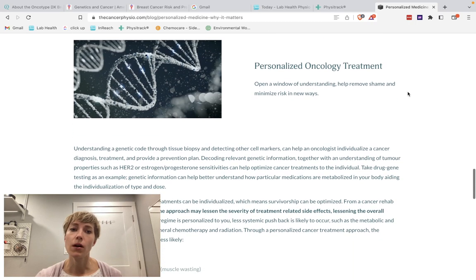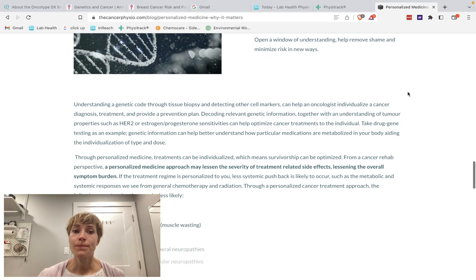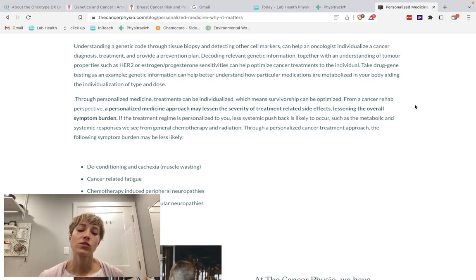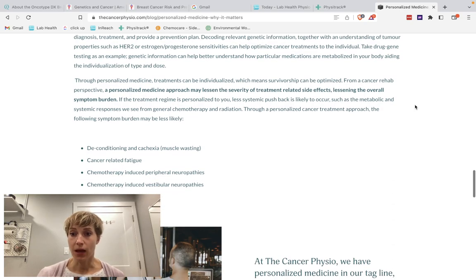This field of personalized oncology treatment is really exciting. It opens up a new window of understanding of some of those non-modifiable risk factors. It also helps remove the shame in understanding that sometimes genes do just express themselves. And it can help minimize risk in new ways as we understand more about the genes we carry and the impact that might have on others that we're related to and those we love. Through genetic assessment and tissue biopsies, in the world of breast cancer, treatments are more personalized to hormone sensitivities and HER2 expression. You can see a lot of variation in different treatment plans depending on the data that was gathered.